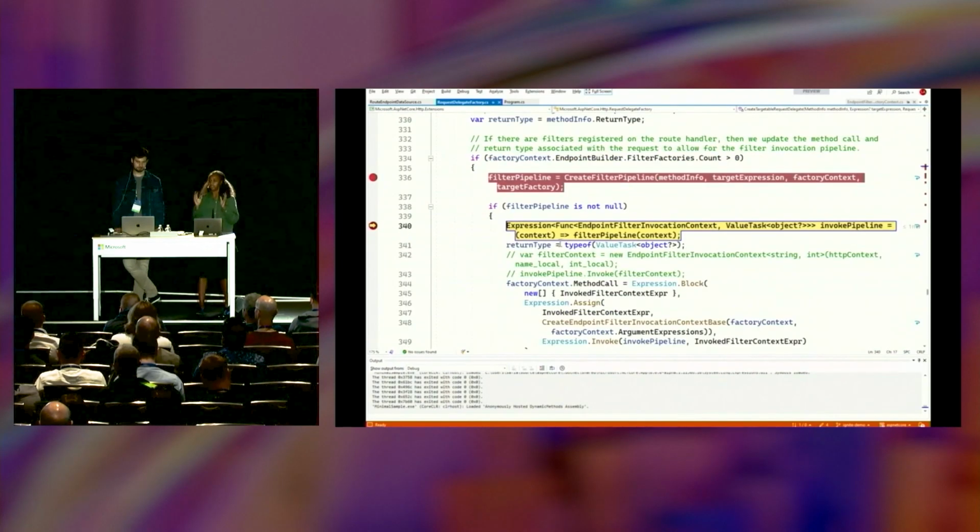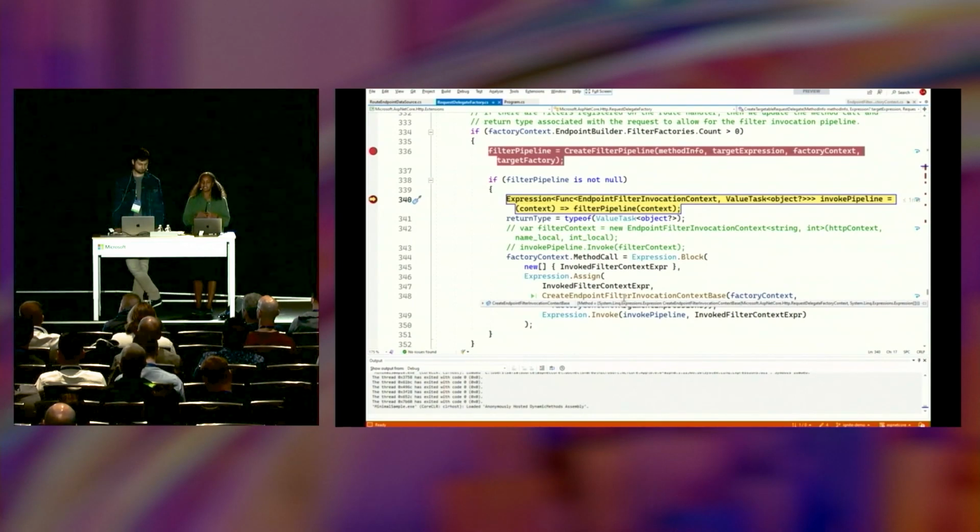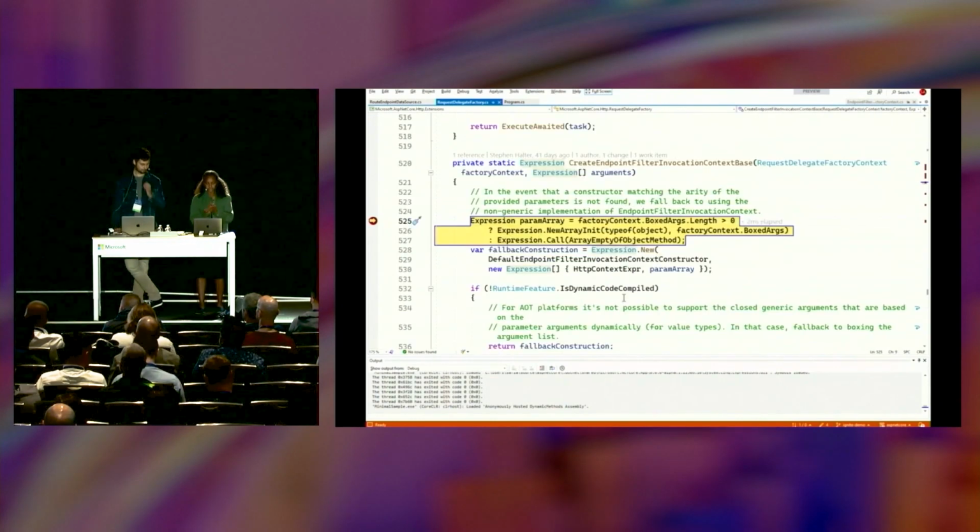So cool, we've processed our parameters, we have constructed a filtered invocation pipeline. Now we need to call it and write out the responses. One of the things you'll notice is that we actually call out to a method here to create the endpoint filter invocation context. That's because we decided to make a little bit of an optimization in .NET 7 to the way that filter invocation context is constructed. So I'm going to step into the code and talk a little bit about this perf optimization.